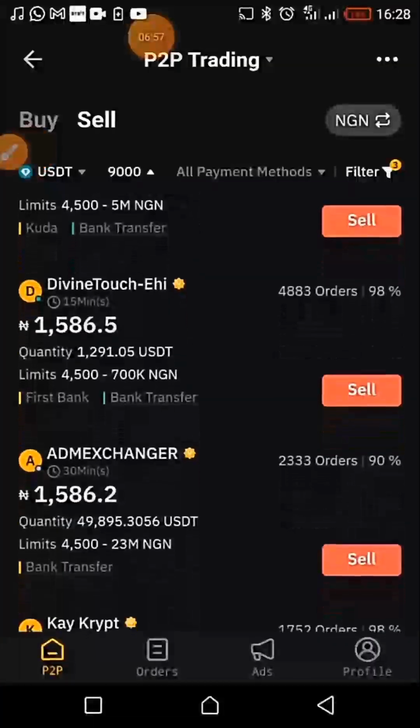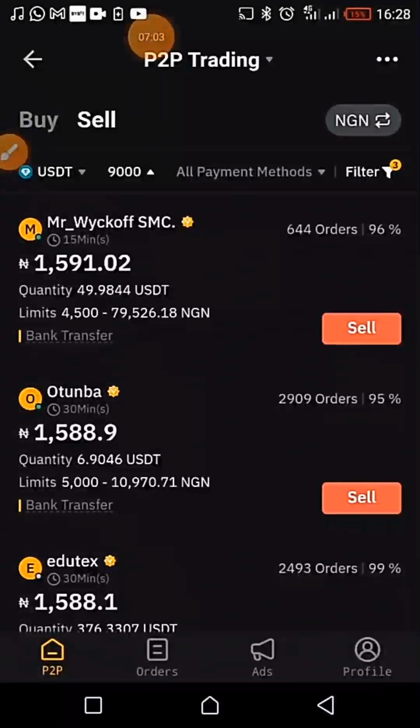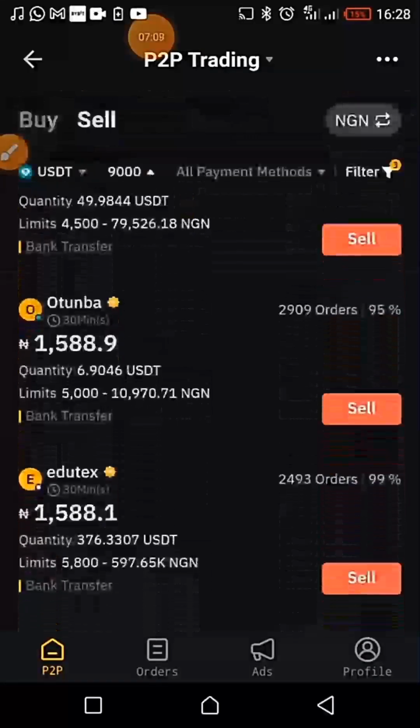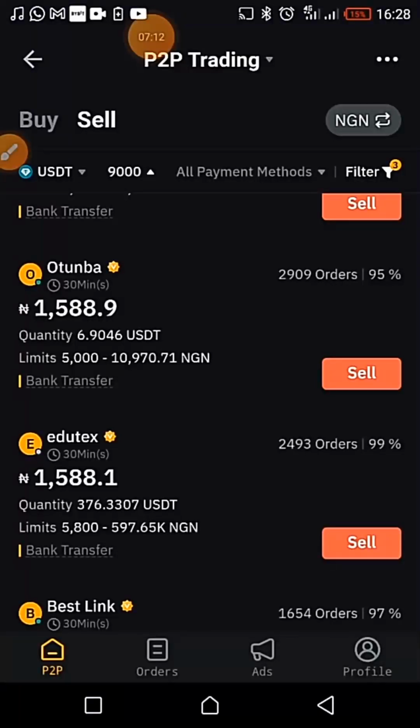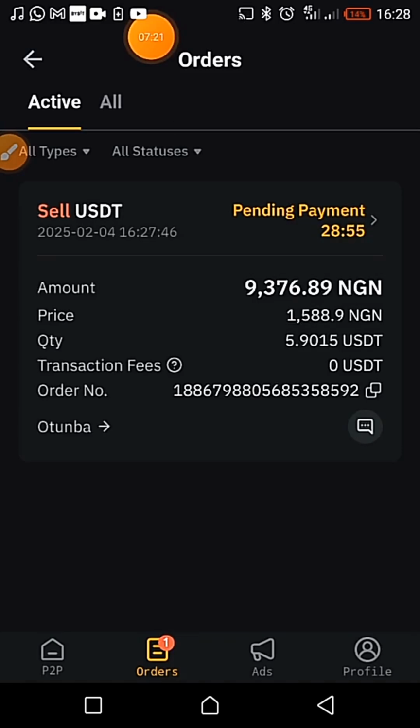This one, 15 minutes ago he was online. So if you're in haste to sell your coin, these are some of the factors you consider. But nevertheless, let's go back to our transaction. So click on order. Right now it's still pending because the buyer has not responded yet.